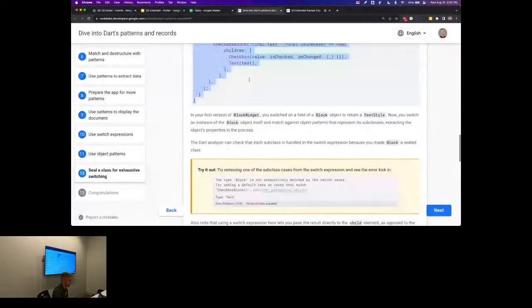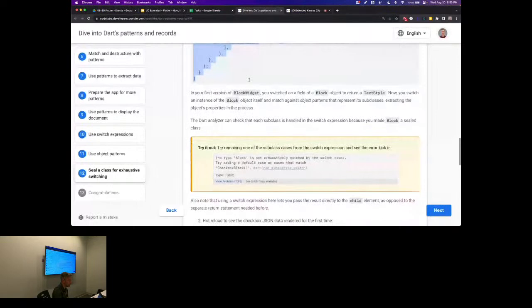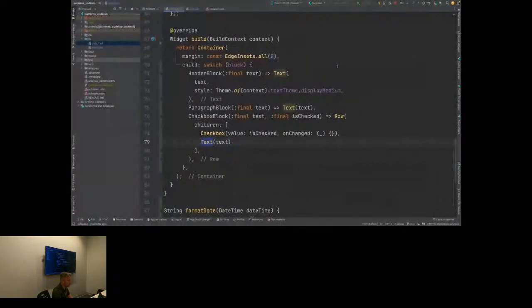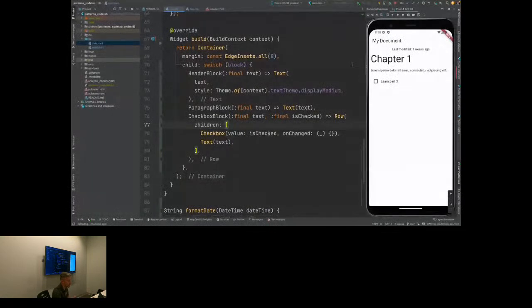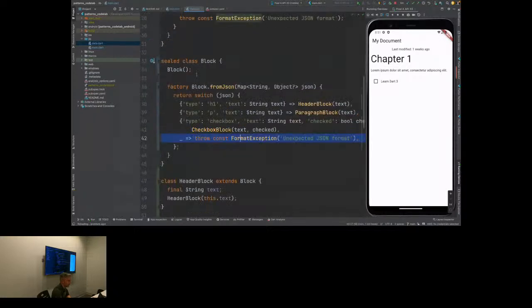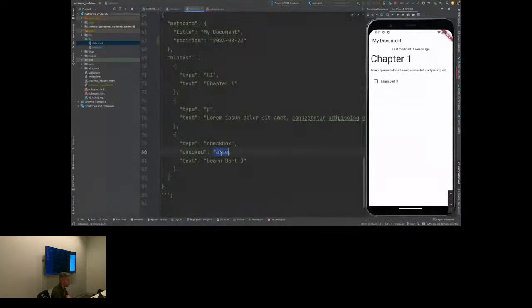Oh, it already did it for me. I must have already clicked save. So now it's reading that the third block is a checkbox. It falls to this case statement, pulls out the text and isChecked, and puts in the row. So if we change this to true and save, it actually checks it.